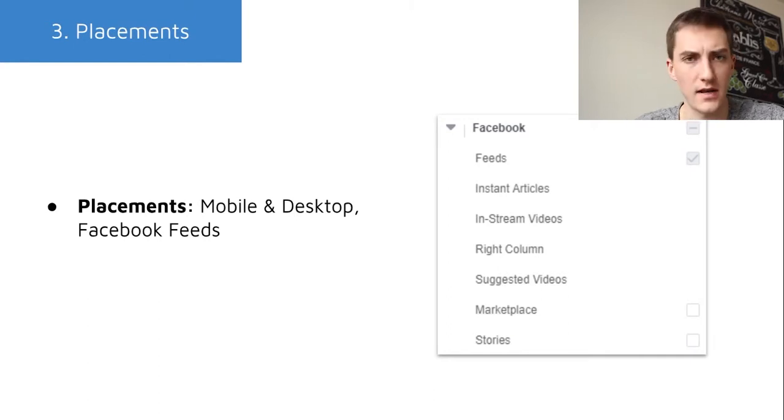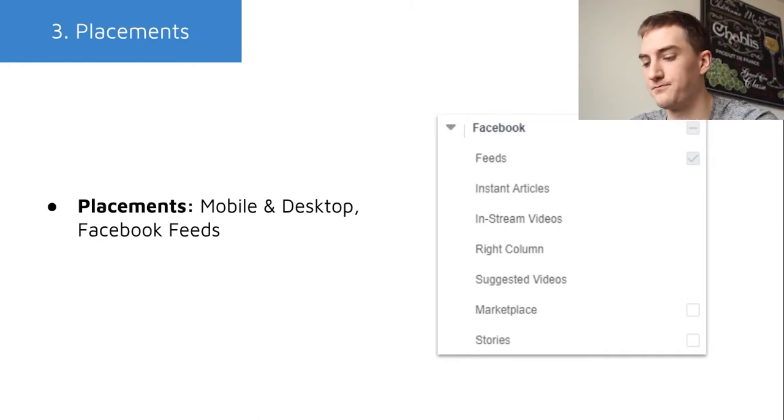So in terms of placements, we advertised on mobile and desktop, but we decided only to do Facebook feeds. A lot of the times I will use all placements, so I'll just have my ads placed on every placement that's available, whether it's Facebook feeds, stories, Instagram, audience network, and then just let Facebook optimize and figure out which one's performing the best. But with this campaign, we decided to use just Facebook feeds.